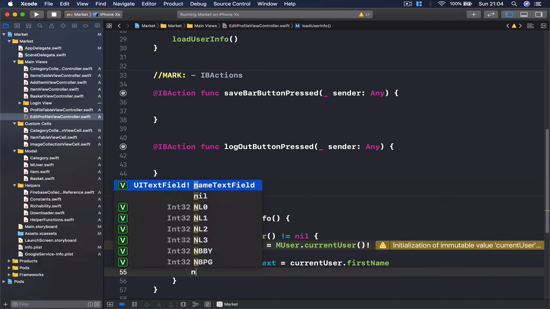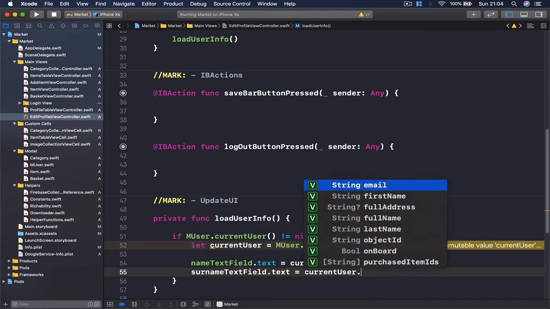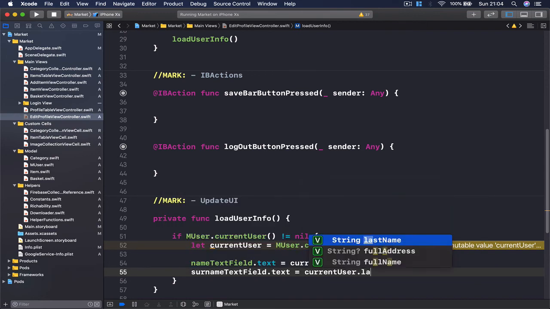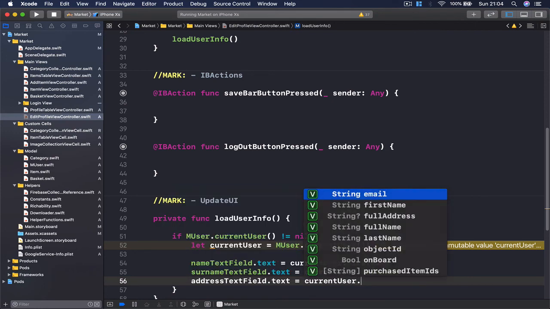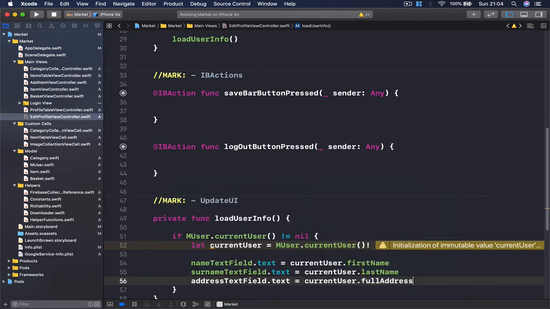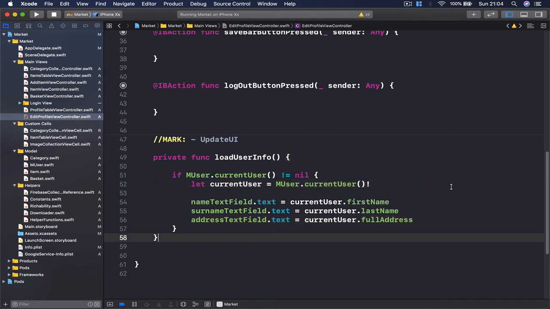Then we say surnameTextField.text equals currentUser.lastName, and addressTextField.text equals currentUser.fullAddress. So this will automatically load the information about our current user.